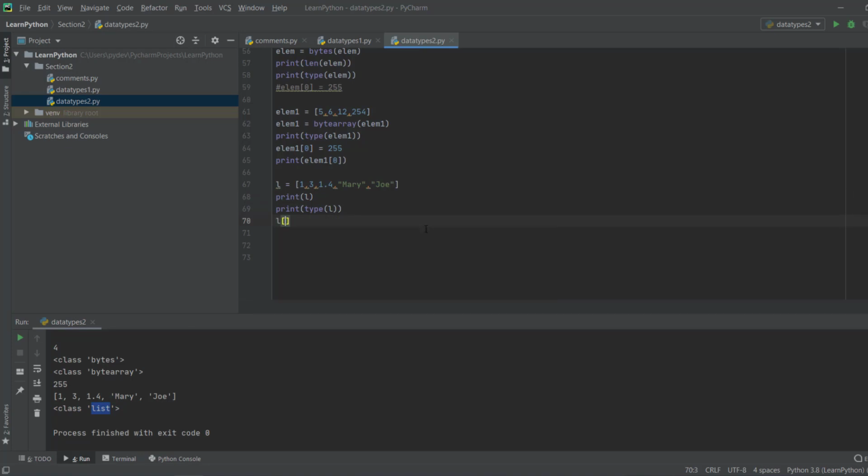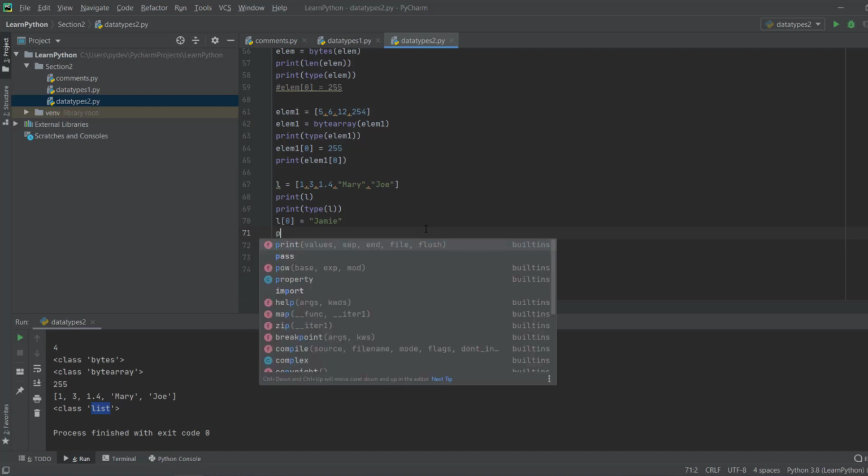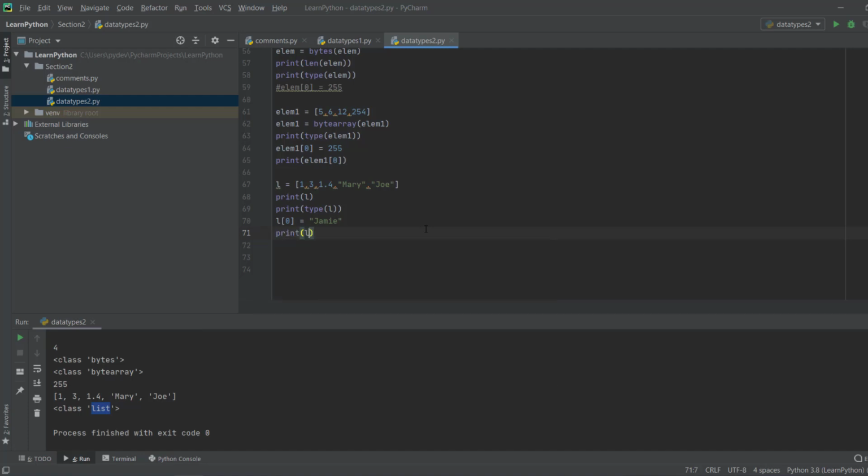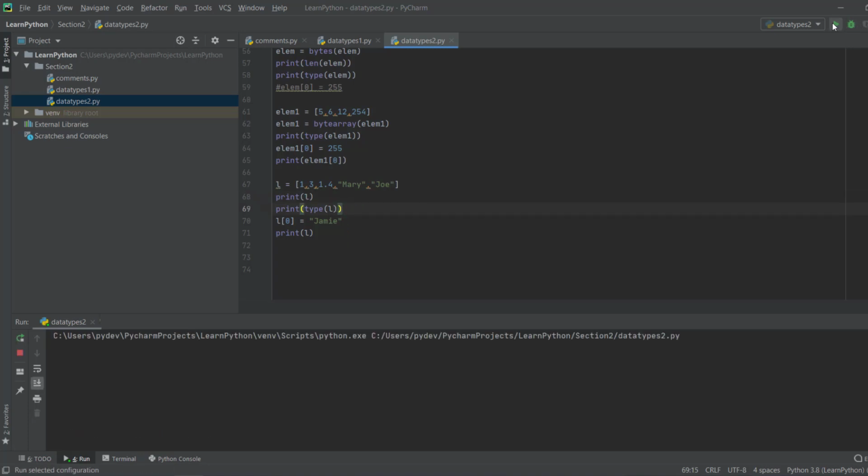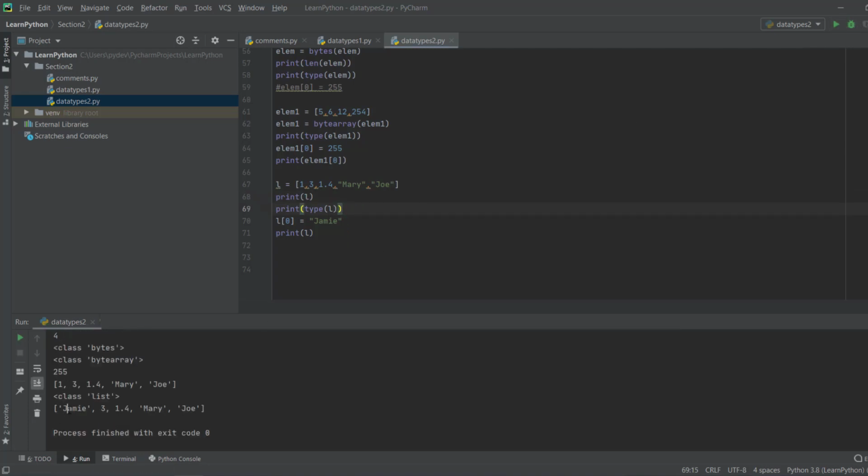So L of 0 is equal to Jamie. Now if I print L, let's see what happens to the 0th element. 1 should actually convert to Jamie. Yes, 1 has got converted to Jamie, which means you can change the values of these individual elements also, and you can also iterate through.